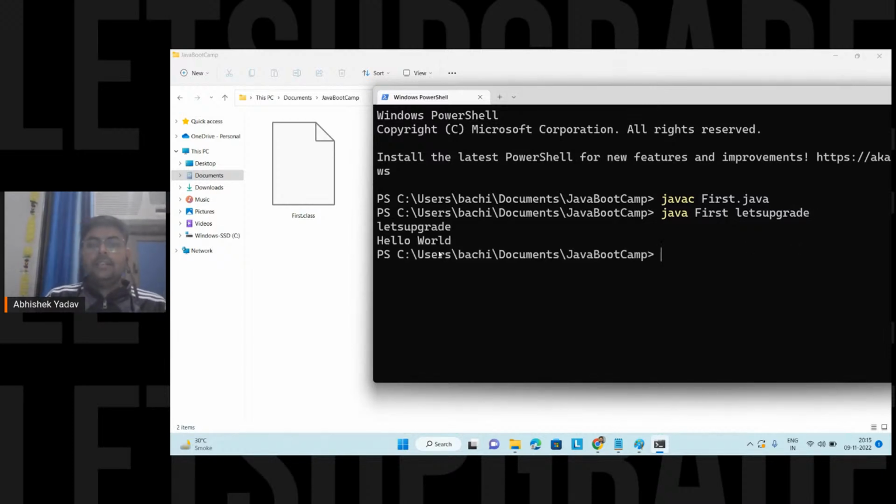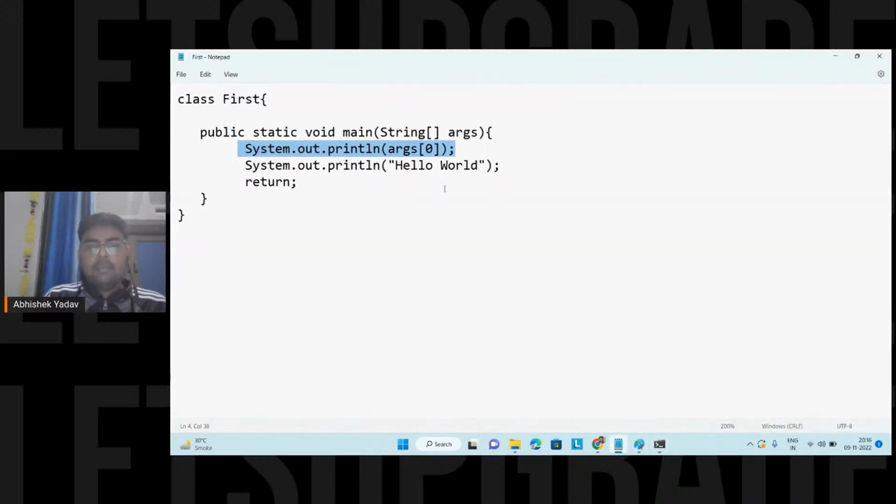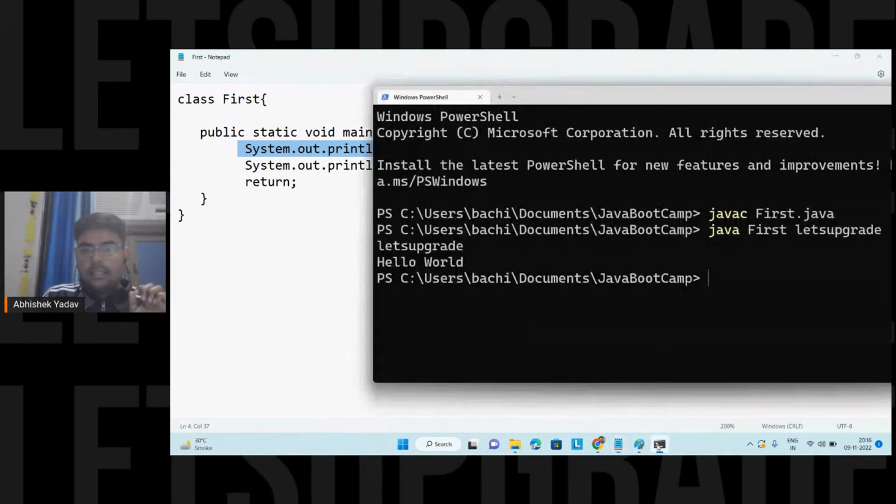Here you can see first let's upgrade is printed on the output screen, and after that hello world is printed. Why? Because you have used system.out.println args 0, and this args 0 will store the first word after java first. That first word, let's upgrade, is stored inside the array. Everyone is getting the point? What is command line argument?